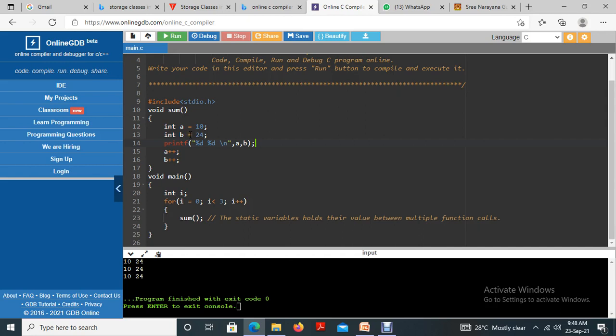Again the function is called, and in the next call it reinitializes the values as a equal to 10. That a equal to 11 and b equal to 25, that value's life ends there because it's an automatic variable, it's not a static variable. So for an automatic variable, after each initialization the values may vary, that is why we are getting the values 10 24 first time, 10 24 second time, 10 24 third time.